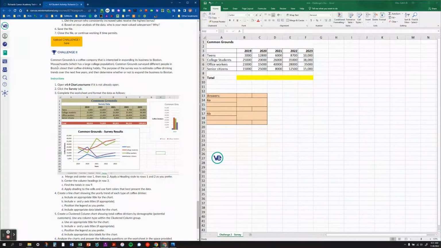Let's begin. Common Grounds is a coffee company that's interested in expanding its business to Boston, Massachusetts, which has a large college population. Common Grounds surveyed different people in Boston about their coffee drinking habits. The purpose of the survey was to estimate coffee drinking trends over the next 5 years and then determine whether or not to expand the business to Boston. Whenever we're thinking about trends, we're probably thinking about a line chart.